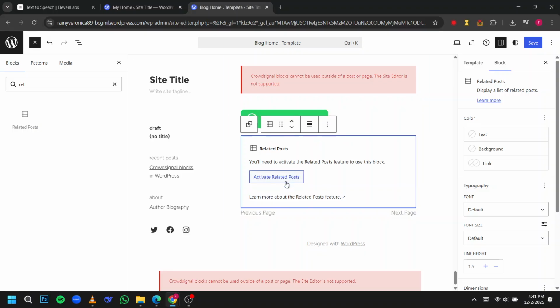WordPress automatically pulls content that relates to what your visitors are reading, based on the tags or categories you've assigned to your posts. This simple addition encourages readers to explore more of your site, keeps them engaged longer, and helps improve overall content discoverability. And that's all it takes.